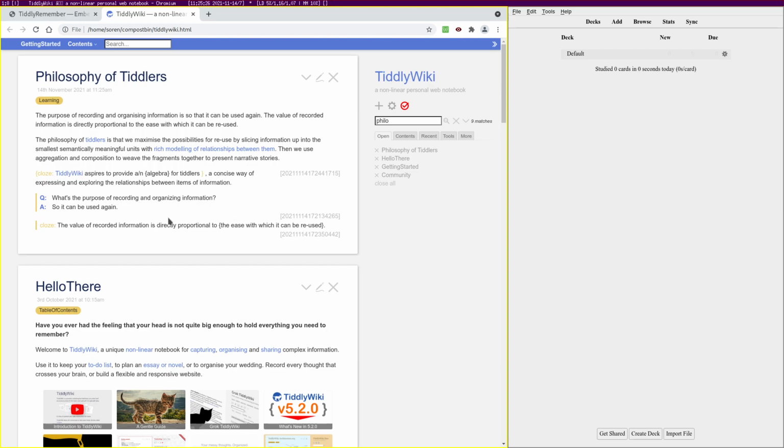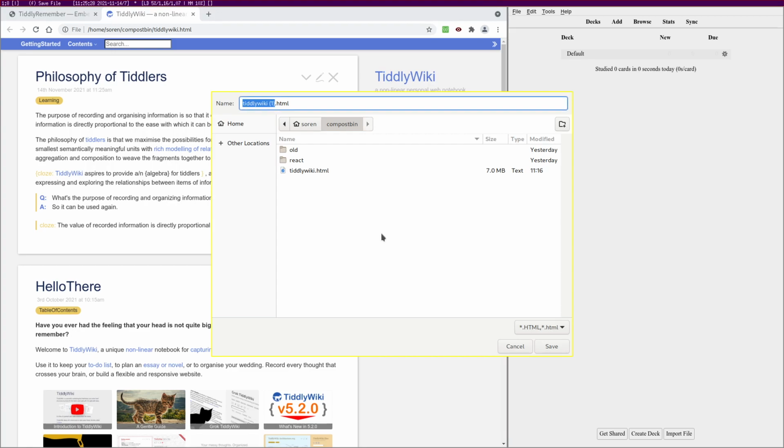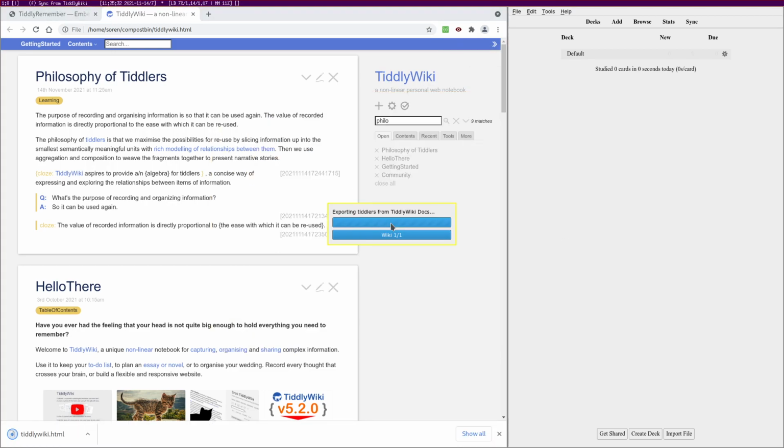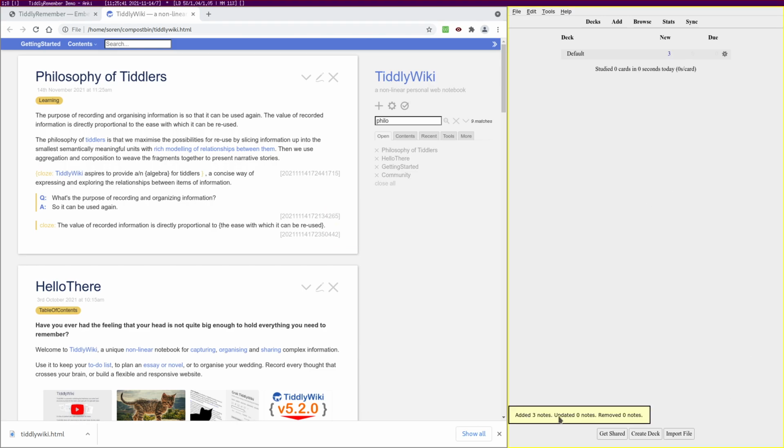So here are 3 questions that we've got. Let's go ahead and save our wiki and sync, and we'll see what this looks like in Anki. I pressed capital Y there. That is the keyboard shortcut for sync with TiddlyWiki, just like lowercase y is sync with AnkiWeb. You'll see here that we have a little balloon that says added 3 notes.